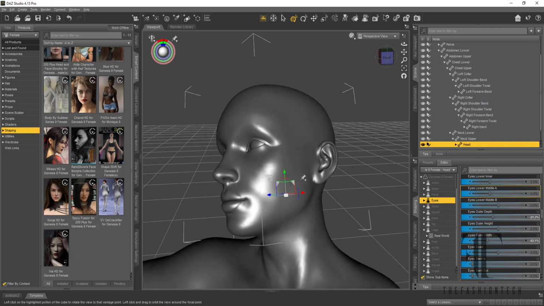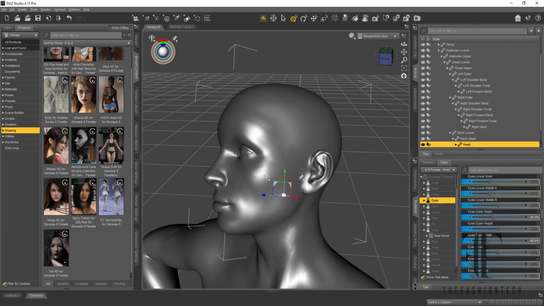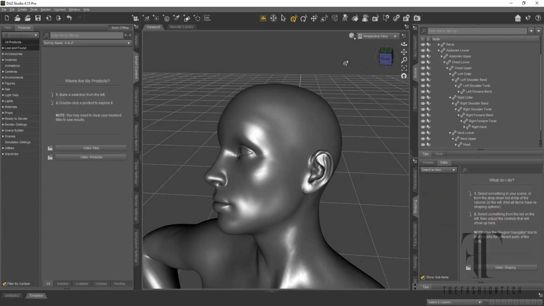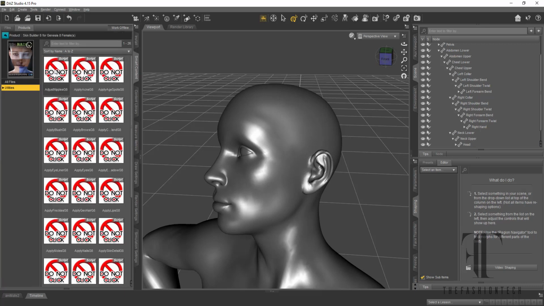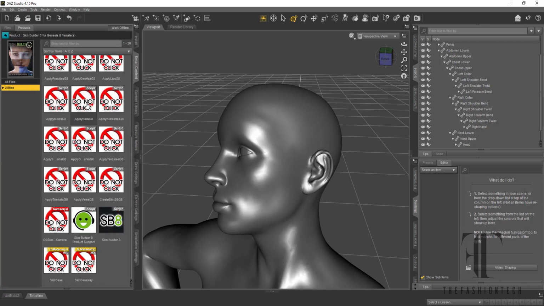I can tell I kind of like the way she looks, but I'm going to give her some skin with a product called Skin Builder 8, which ends up in my utilities. Sorry, I said Skin Shader. Skin Builder 8 is what I use to make the skin. But it did not click on it. It's not going to work. Why? Because I've clicked off of my avatar.